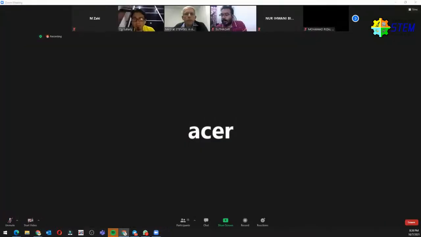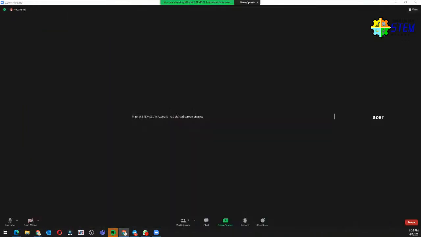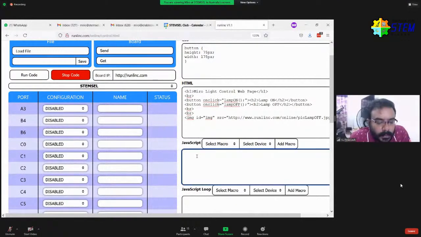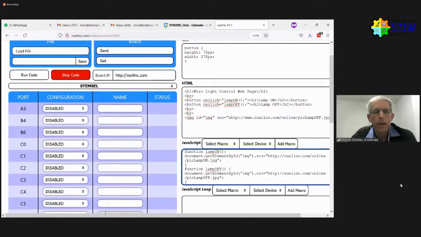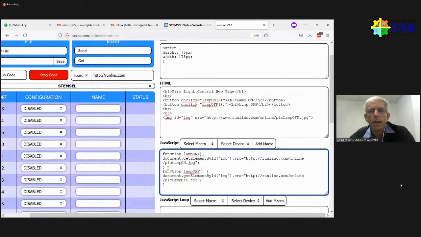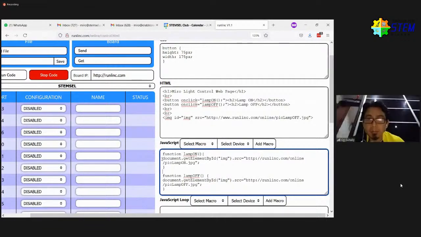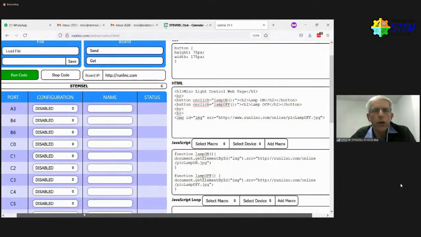So let's stop that, and we need to put it into the JavaScript. The JavaScript is where the code is. So we have two functions here. Function lamp on changes the image to this one. Lamp off changes to that one. Okay, we run the code.